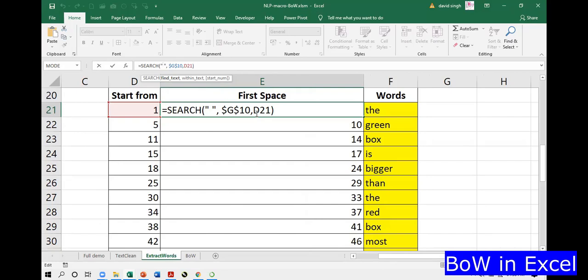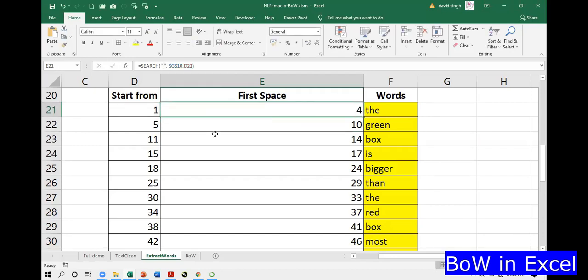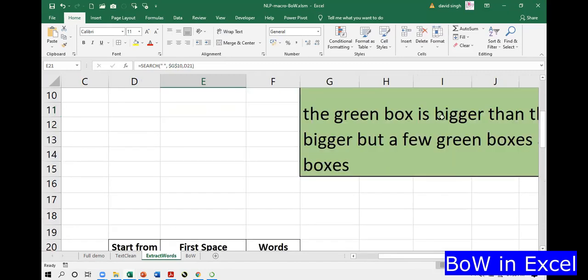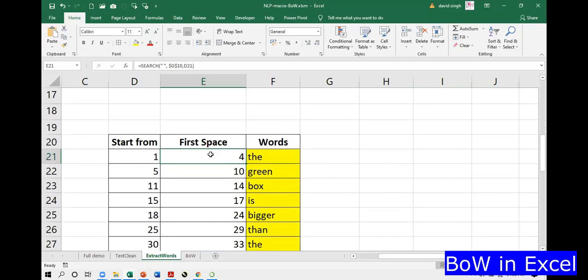So there are 3 things I have to tell SEARCH: what to search, where to search, and from where to start the search. What to search is a space, where to search is the cell address in which the text is, and from where to begin is 1. When I do this, I get the position of the first space. The first space is the 4th character. The first 3 letters were THE. See, 1, 2, 3, 4. 4 is the position of the first space.